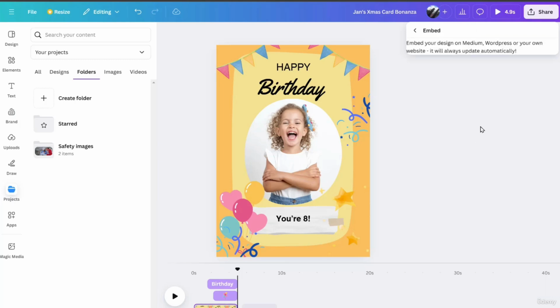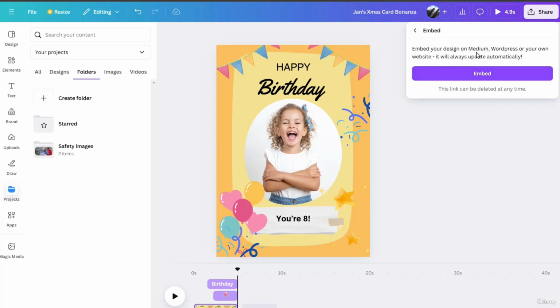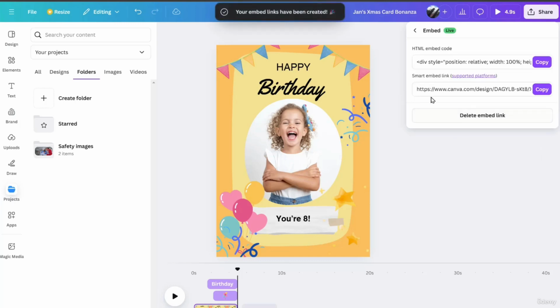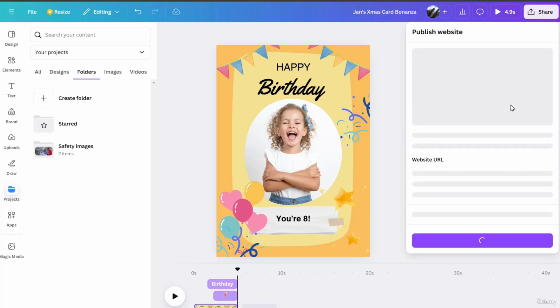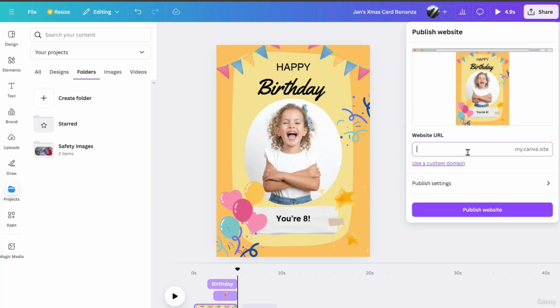So if I click on that, you'll notice here, embed your design on Medium, WordPress, or your own website. It will always update automatically. And when I click on embed, you're going to see I'm going to get all this HTML code, or I can even use a URL to do just the same thing. I'm going to go ahead and go back to that. And then you can also put it on a website. So I click on that now. You also can publish your own website on my.canva.site. But that's a little bit beyond the scope of this class.